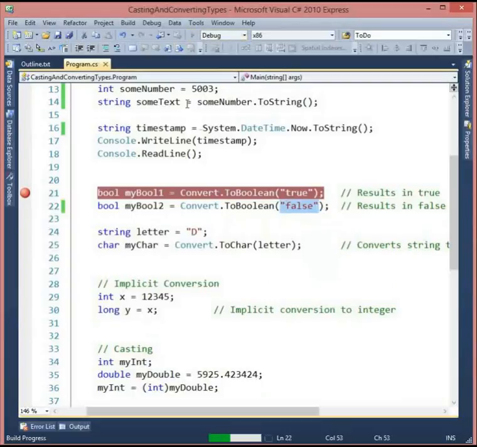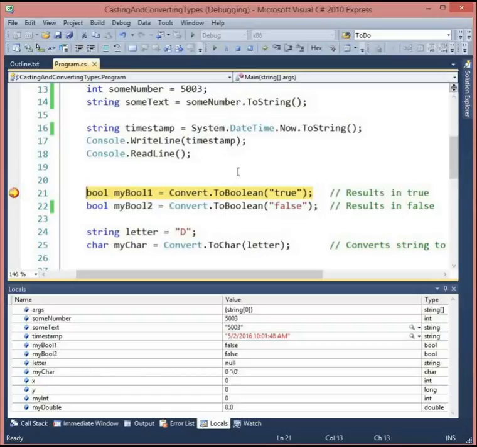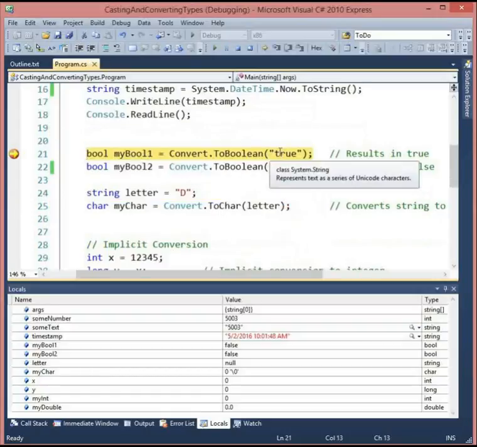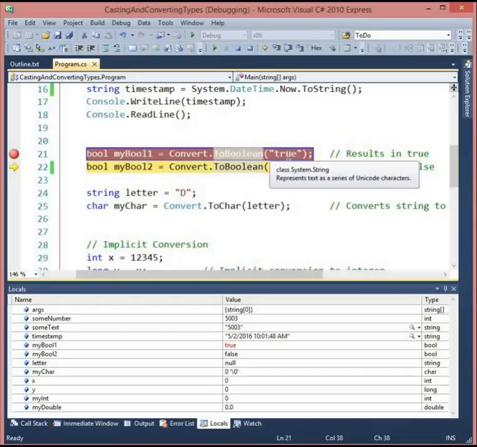So go ahead and run this again. Alright, so it's going to stop right here. So we see we have this string. Well, how do we know it's a string? Because we have the double quotes, right? So we're going to keep stepping, and it converted this string, this is just a string. And we saw earlier that we can't assign a string that says true to a boolean. So it's going to buck on us. But we can use this Convert and this method ToBoolean to convert it to a boolean, right? And that's what it did.